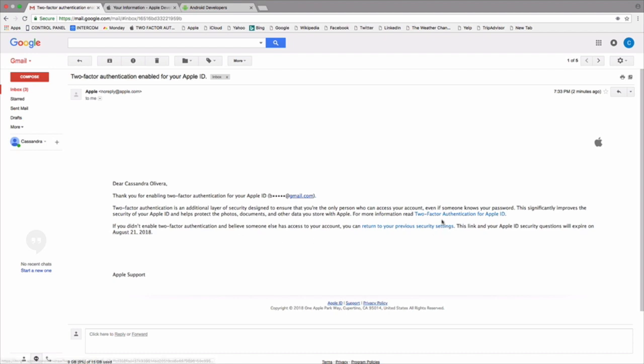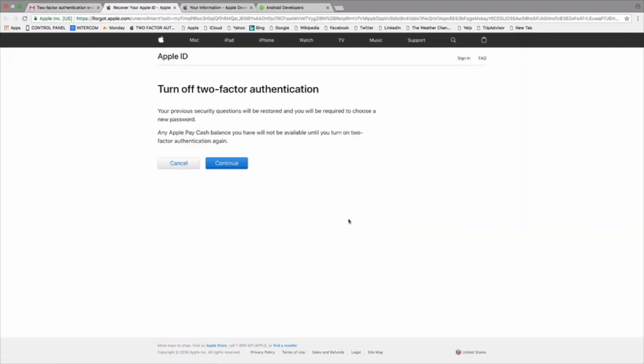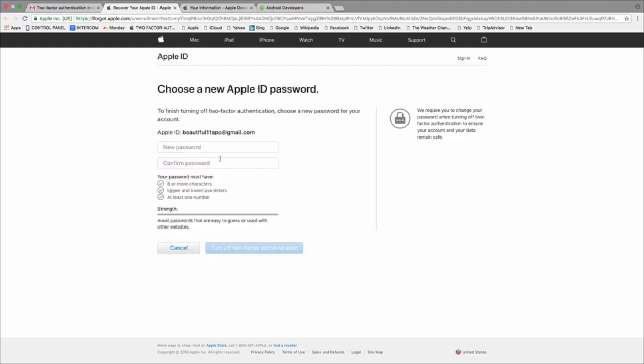You want to click the option where it says return to your security settings, if you didn't enable the two-factor authentication. All we have to do is turn the two-factor authentication off so the developers can indeed go into your account. You're going to click return to previous security settings. It's going to ask you to turn it off. You want to say continue.